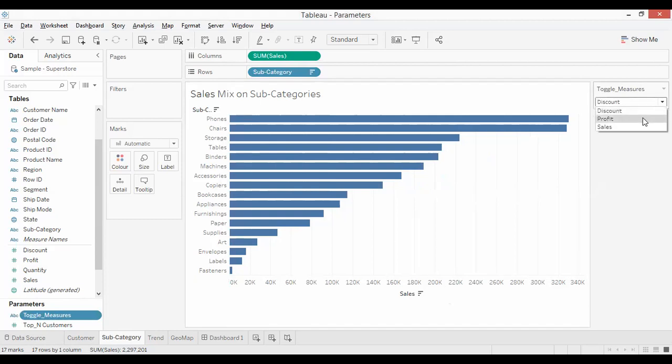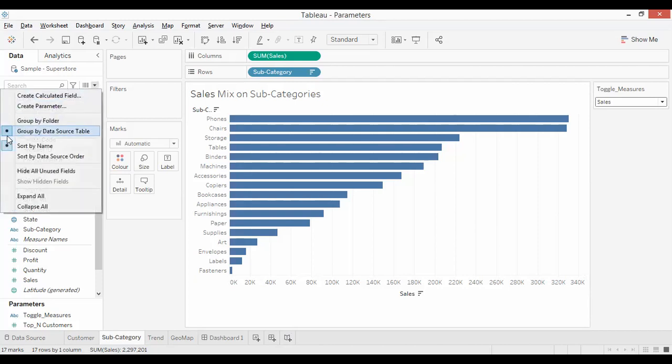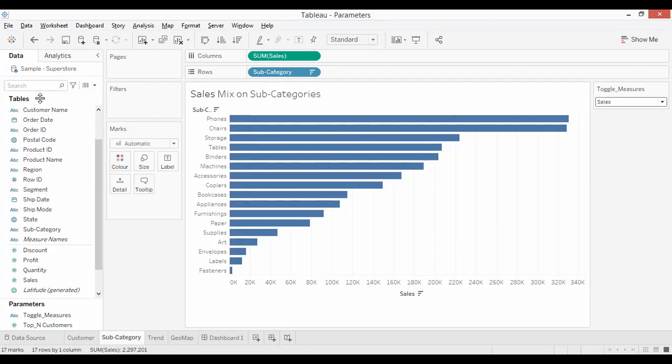Now, as usual, these 2 things are not linked. My chart and my parameters are not yet linked. It's still 2 separate entities. I need to do that. So now let's jump to the third step, which says create a calculated field.